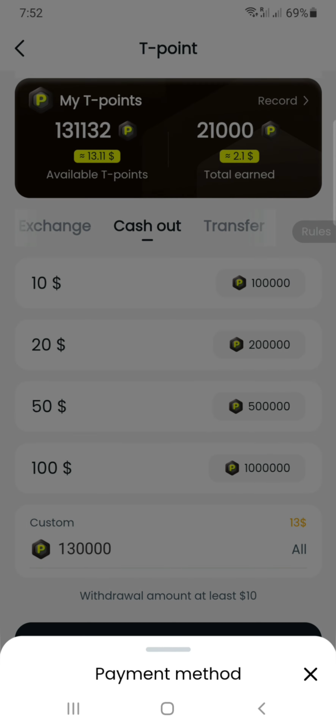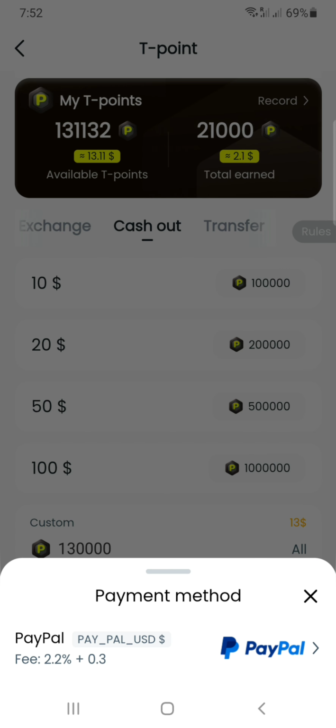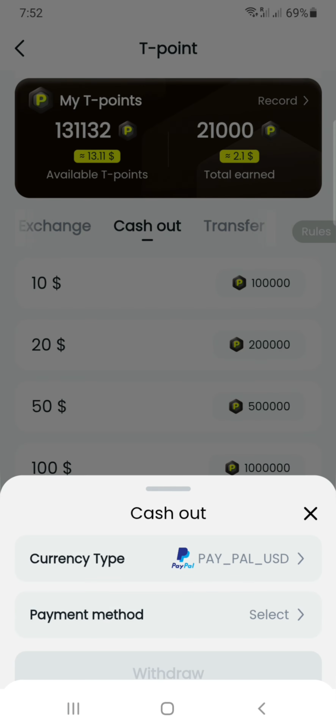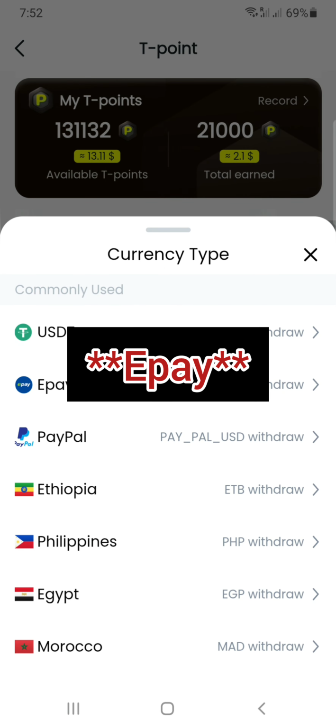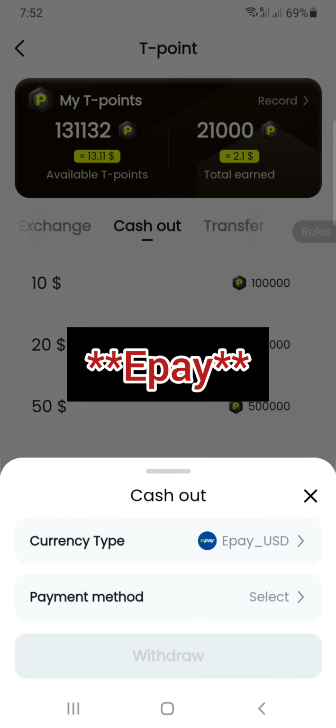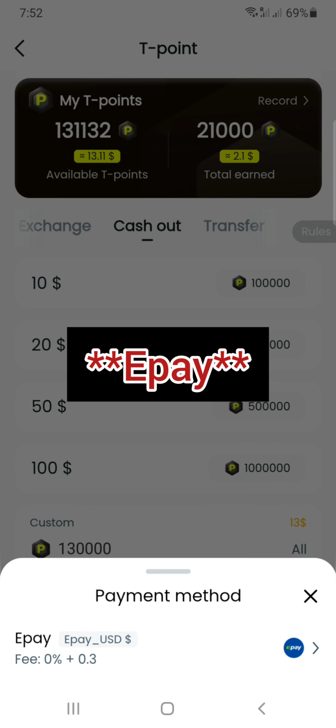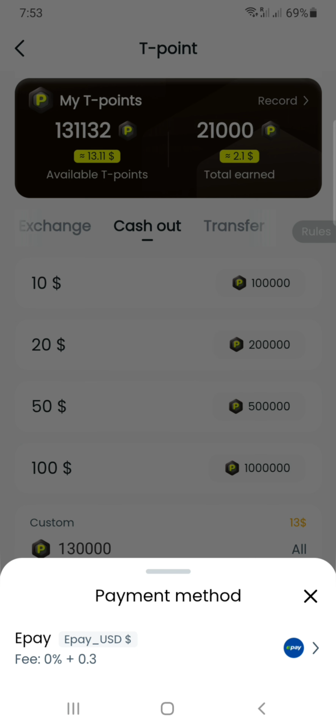Now for the PayPal withdrawal, consider the service fee is 2.2% plus 0.3 compared to ePay. You can see that ePay is cheap. If you want to withdraw, the fee is 0% plus 0.3, which means that they're going to charge only 0.3%.